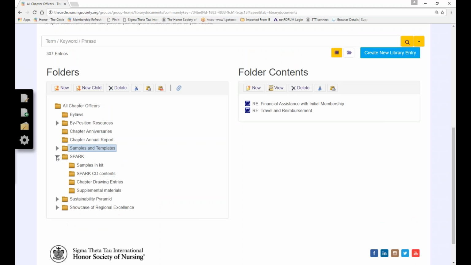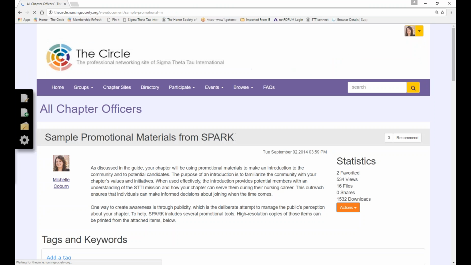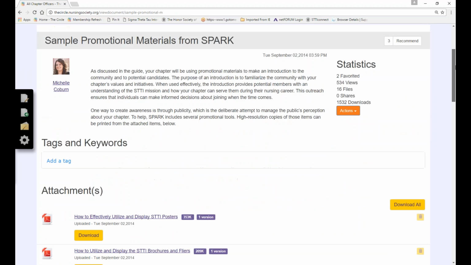I also wanted to point out some of the collateral contained within SPARK, which is the Society Pride and Awareness Recruitment Kit. This has a lot of promotional materials that your chapter might find helpful in creating awareness about the organization as well as your chapter.